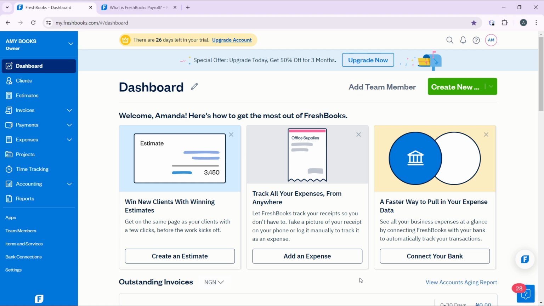Very simple. Launch a browser of your choice and locate the search bar. In the search bar of your browser, type freshbooks.com, and that's going to walk you right into the official website for FreshBooks. Once you get into the website, just follow through the on-screen instructions to create your account.